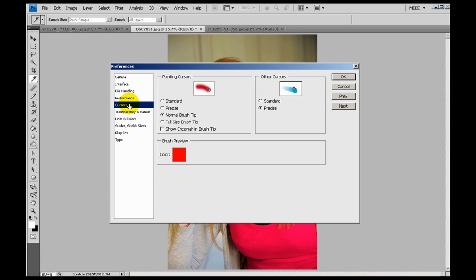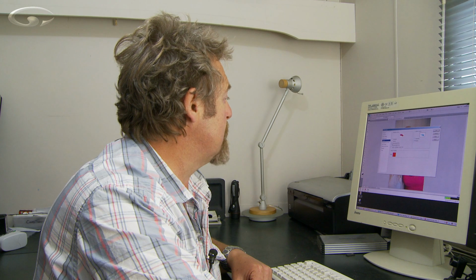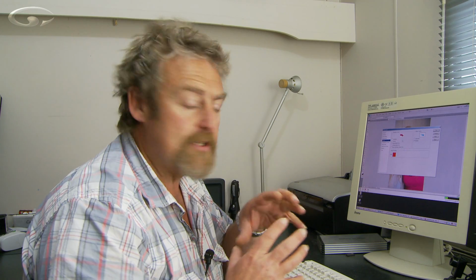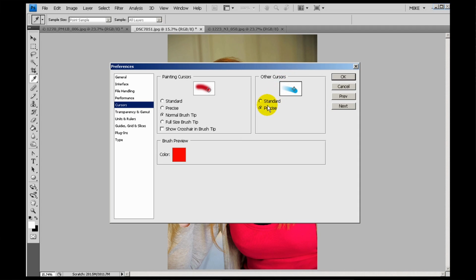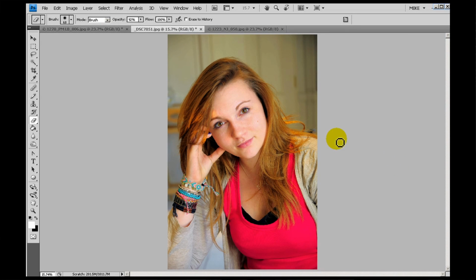You can see it's already got cursors highlight, painting cursors, of which healing brush and clone stamp are both sort of painting cursor tools. I'd set that onto the normal brush tip. That means you'll get this type of a circle here, and it will give you the diameter of the brush that you're using, so you know how big an area you're going to cover. In this little window here on the right, other cursors, you have the option of standard or precise, and this is where you can tell it to switch on the crosshair for being very, very precise when you press the Alt key and tell it where to clone from. I've already got mine set up, but you want normal brush tip and precise, and click OK, and we're all ready to rock and roll.